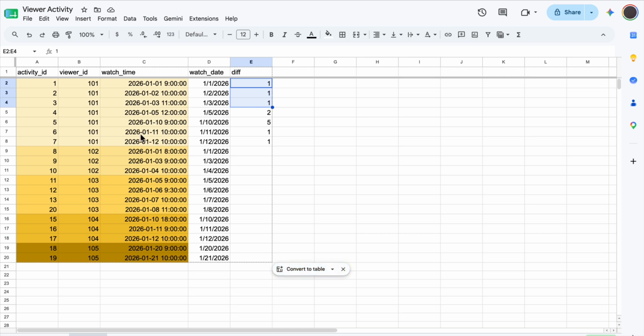I mean, it gave the first streak fine, but then here it didn't help with 10, 11, 12. I would expect this to be one streak, because we have consecutive days 10th, 11th, 12th, but the date diff is not working.